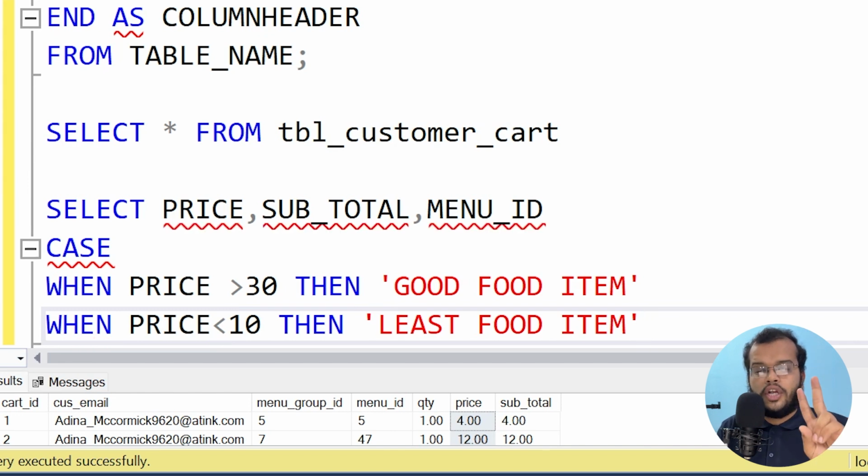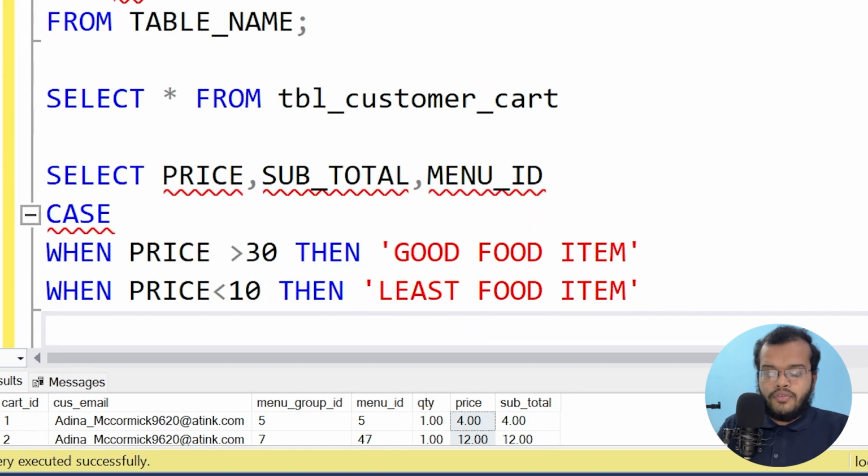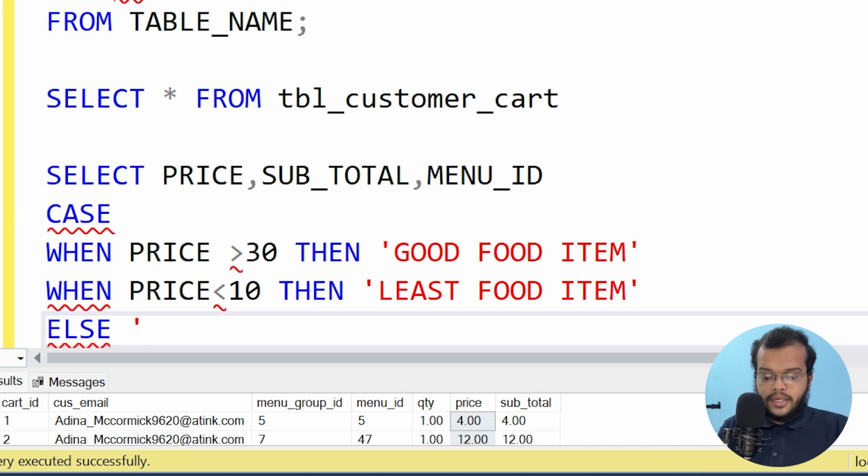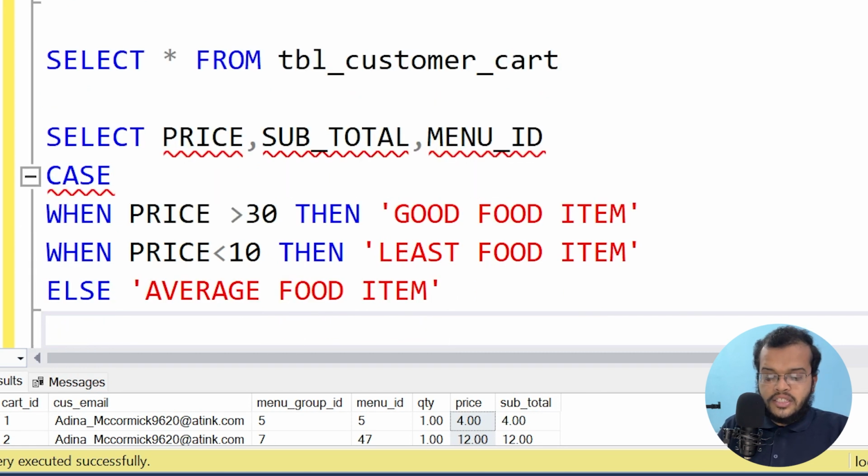I am choosing only two conditions here. If it is not greater than 30 and not less than 10, the values in between, we have to handle that as an else statement. Else, what is the message I would like to see? It is an average food item. I would like to see this message in the output. Now I have written the else statement, I will end it. Okay, I have ended it.